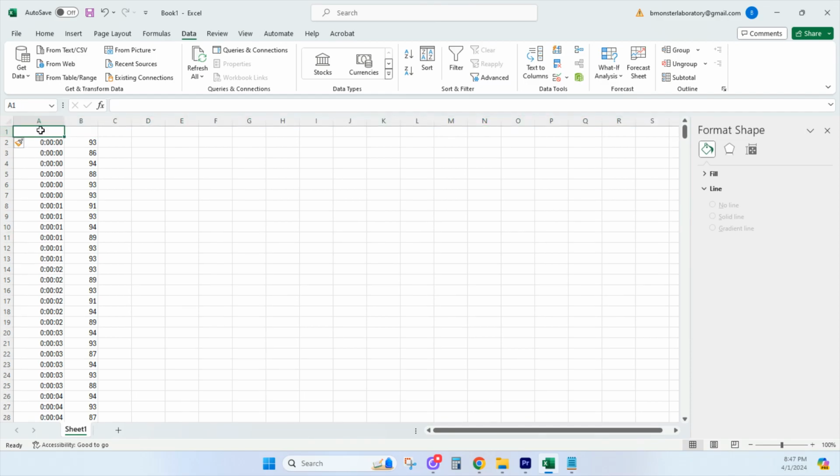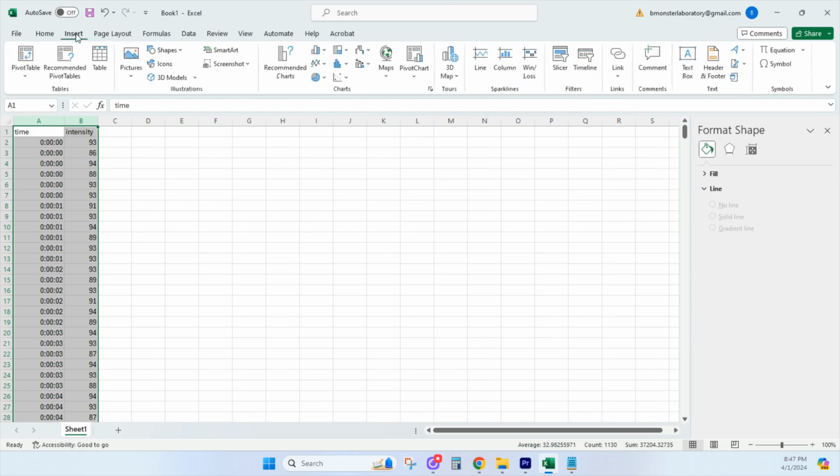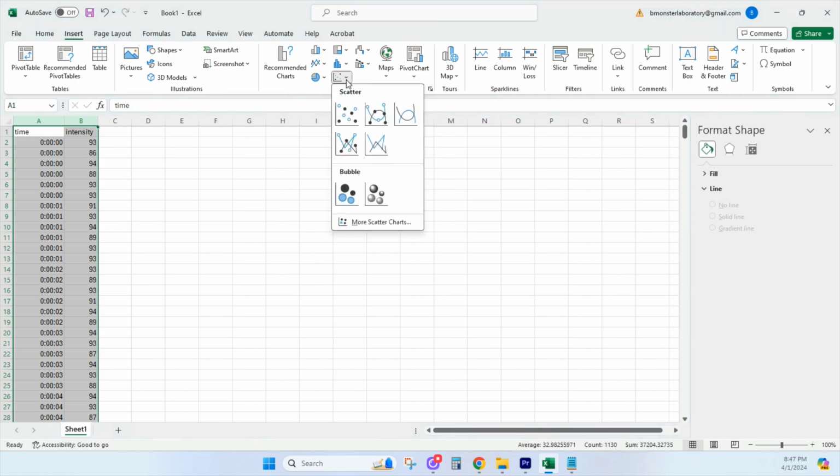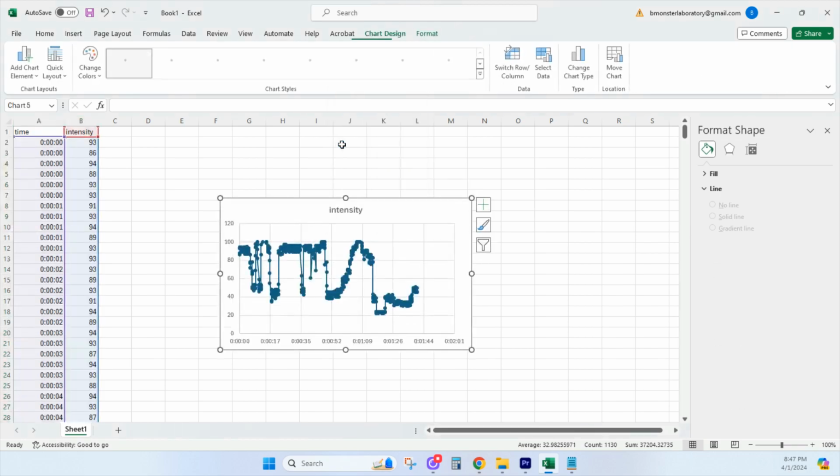Now I want to label these. I'm going to label this first one time and the second column here intensity, just so you know what's going on when you look at it. It's not confusing. I'm going to go to Insert and go over here to charts, pull that down. I'm going to do a scatter chart, and you can do rounded or straight lines or whatever. I'm just going to do straight lines. I think it looks a little bit better.